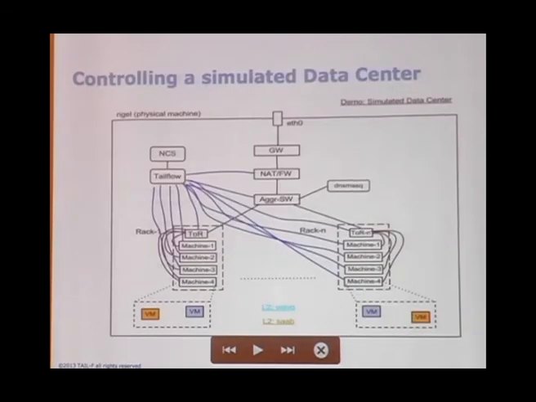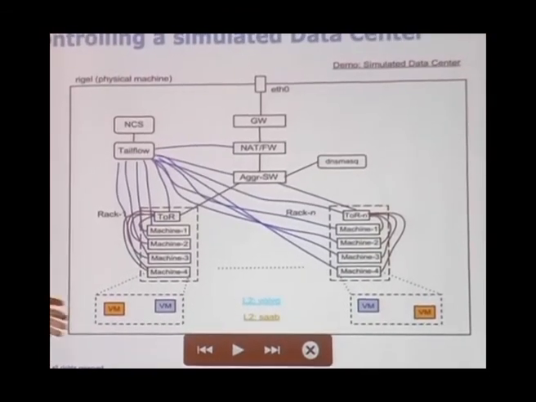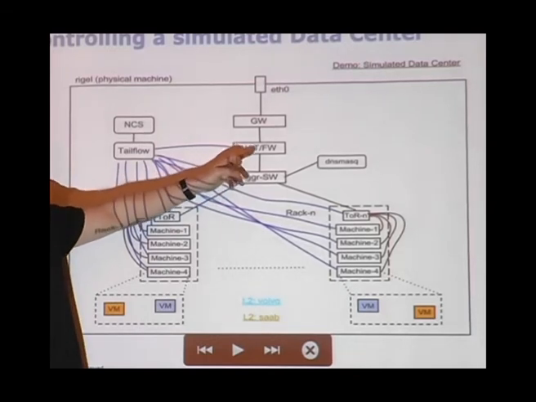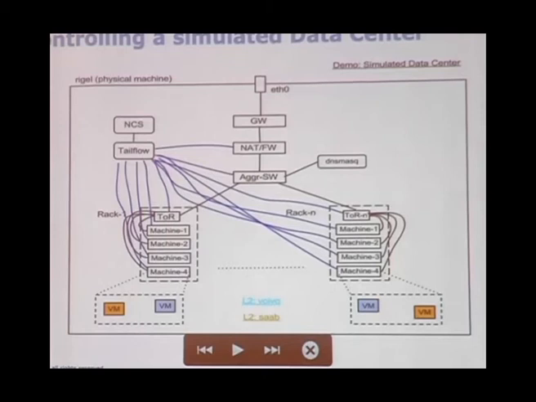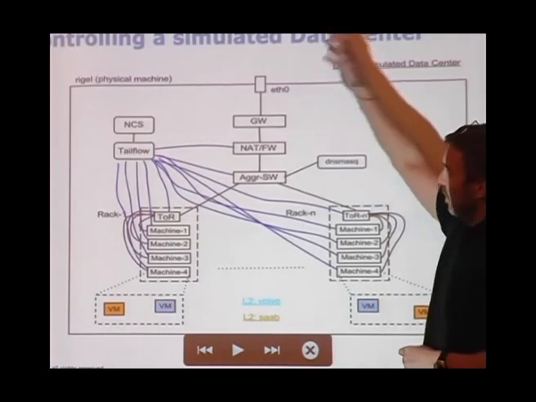I made use of that to create this large simulated data center proof of concept. This is my physical machine here. I simulate a number of racks and a number of hosts. Each of those boxes, machines, top of rack switches, aggregating switches, the NATed firewall, the gateway, are all Open vSwitch bridges. Each machine has a patch cable going to the top of rack switch. The top of rack switches are connected to the aggregating switch, which is also connected to the firewall, and then I have this gateway and out from my machine.